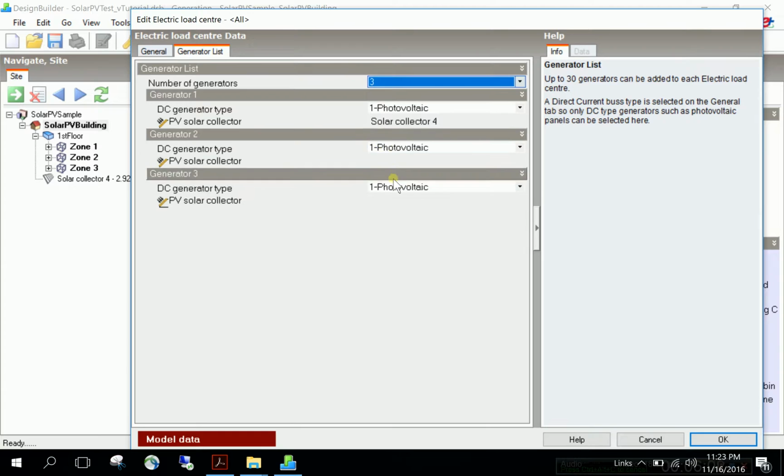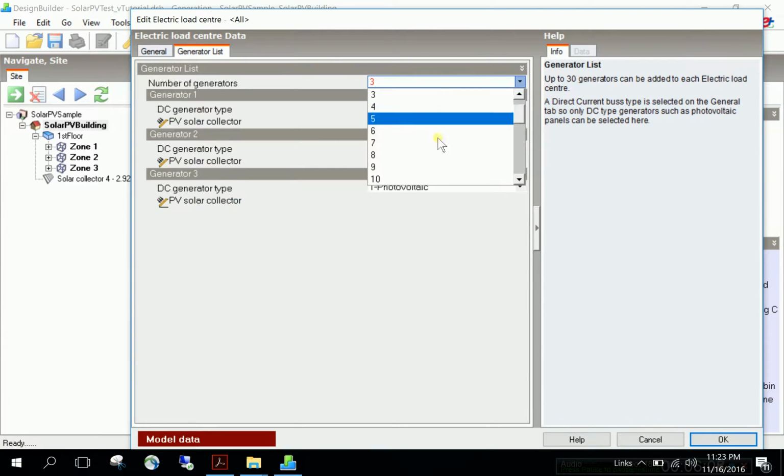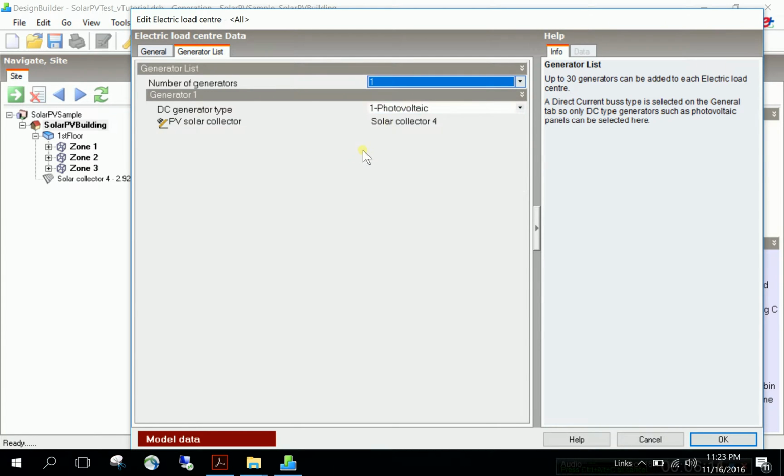So as you have more, you will select more and more surfaces should be selected. But here, I don't have enough surfaces to select. So I should go back and choose the only one as the photovoltaic solar collectors in the generator list. So I created the generator list.